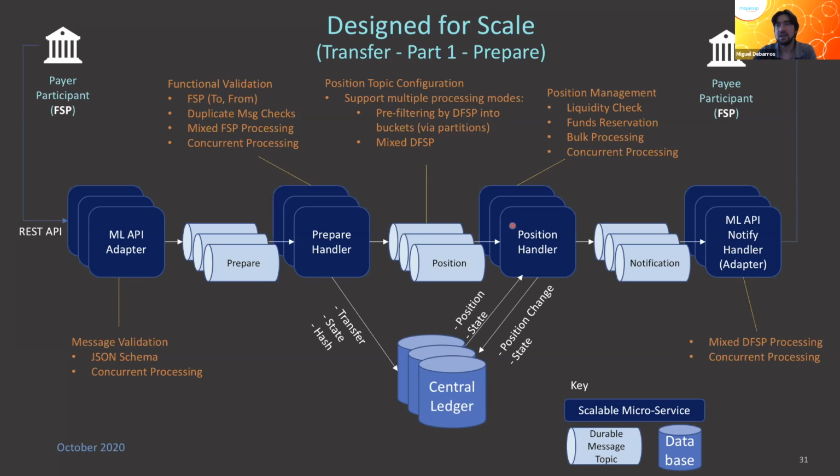Assuming that it has not timed out and all those checks have been done, we would be able to reserve the funds, we would be able to commit the funds, etc. And of course, that position change would need to be persisted back to the central ledger as well as the state. And then that would finally result in the notification for the prepare leg being sent out through the notification handler.